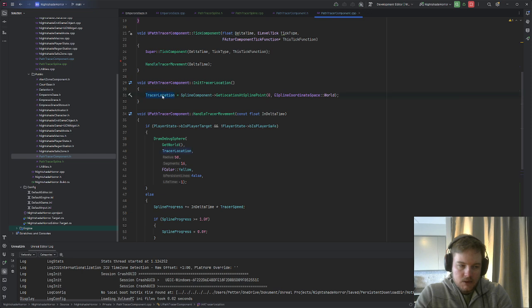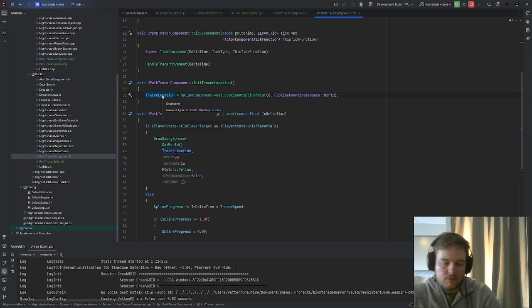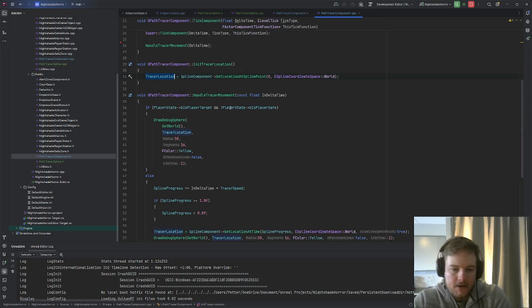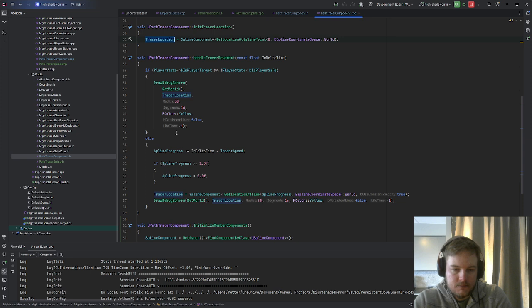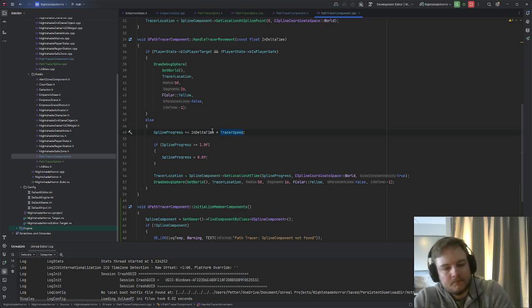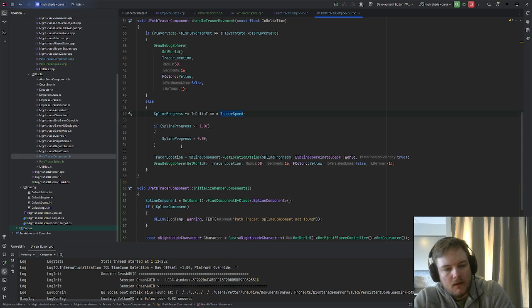This one I need, because other components or other actors are referencing this thing. Need that. That's fine. Trace speed is this times that. And the function, which is, so we're working with this one.